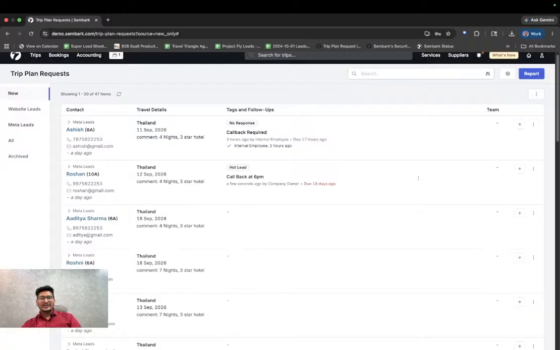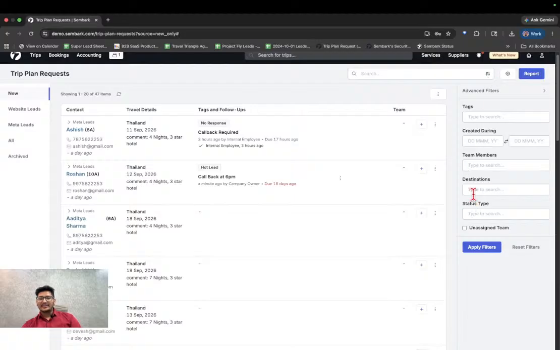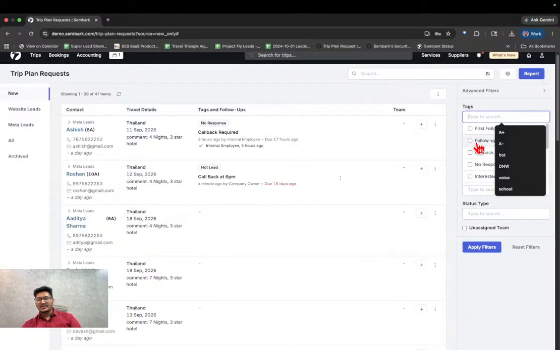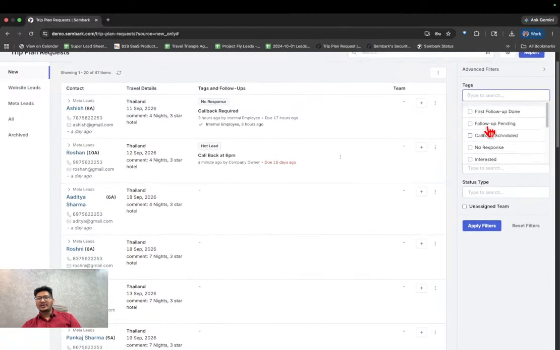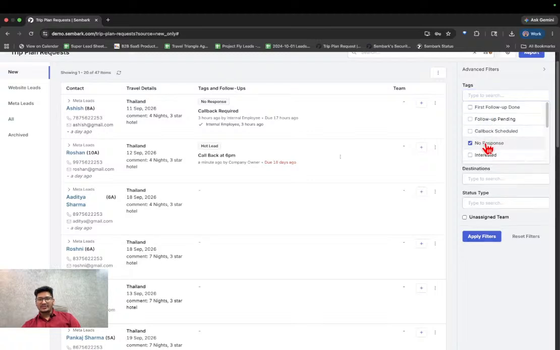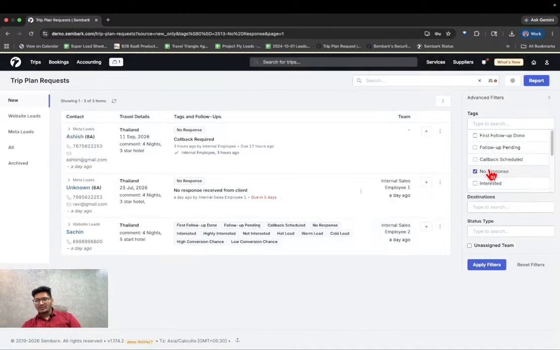So that's how we can easily manage our tags and follow-ups, and you can apply some filters if you want to check how many hot leads are pending. For that we have already provided tags filters here, so accordingly you can filter out those leads. Let's say I want to check how many no-response clients there are. That's how I can identify the leads.